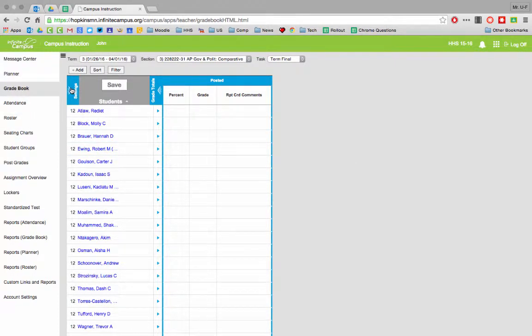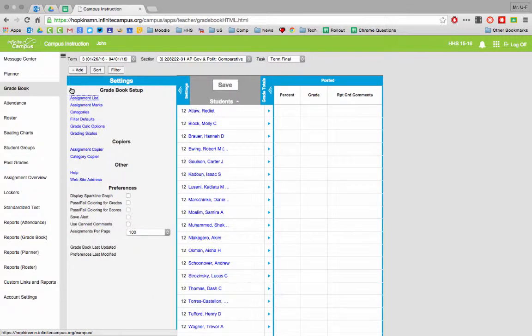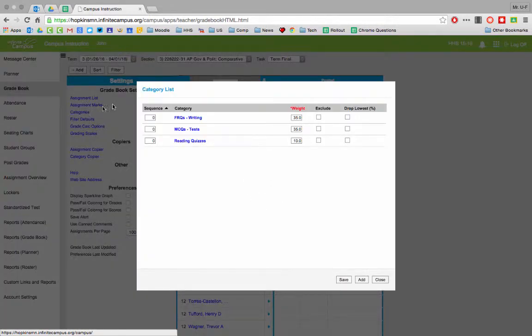Once you're there, the settings for creating your gradebook is hidden over here in settings. And we're just going to pay attention to a couple different areas and you'll be ready to go. The first is categories. So click there, please. I have already created some categories and I do weight my gradebook. So I'm going to show you how to do that and I'll let you know if you don't weight your gradebook how to do it.